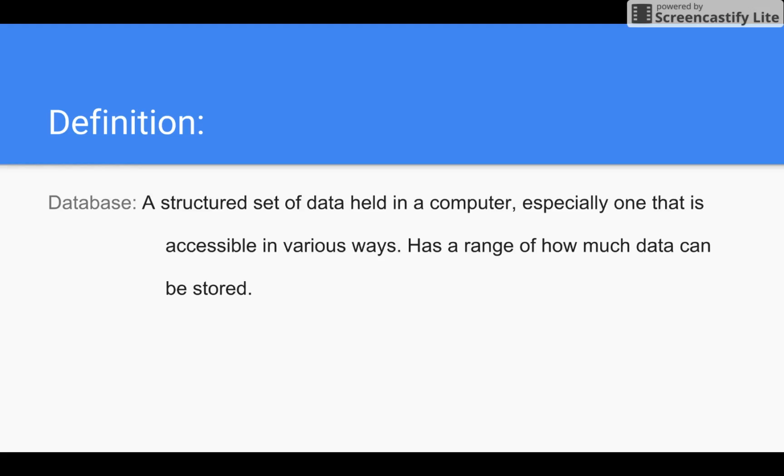So, first off, to start with a definition. A database is a structured set of data held in a computer, especially one that is accessible in various ways. It also has a range of how much data can be stored.